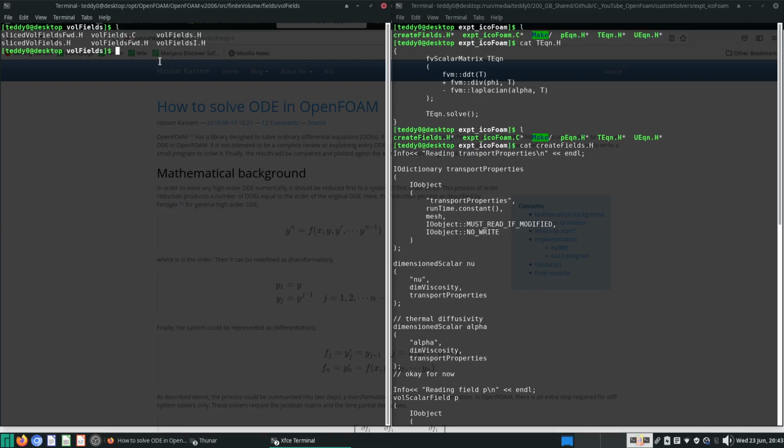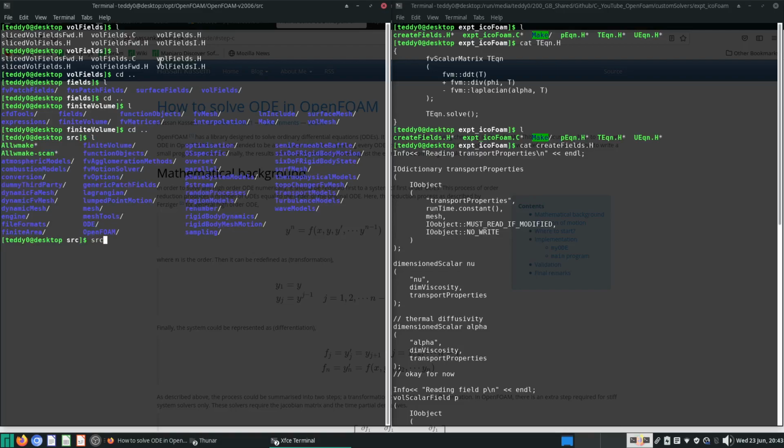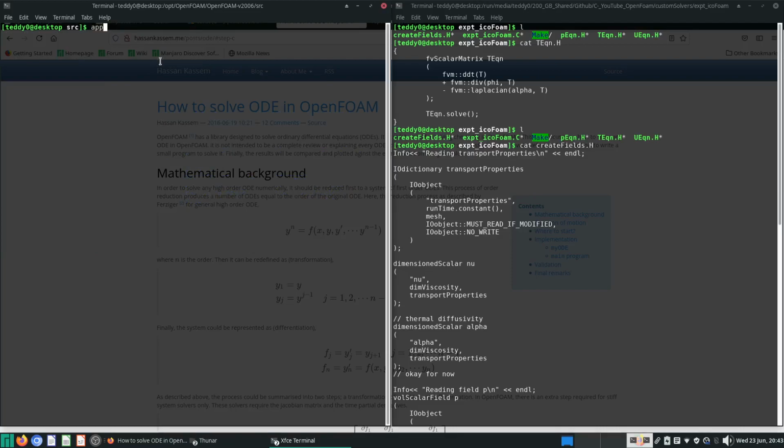After some detective work, I found where this volScalarField class is. You navigate to your source directory by typing src. Like if you type app, you go straight to applications, and if you type src, you go to source. If you type alias src, you see it's a change directory. So the place where volScalarFields are defined is this place called finiteVolume.